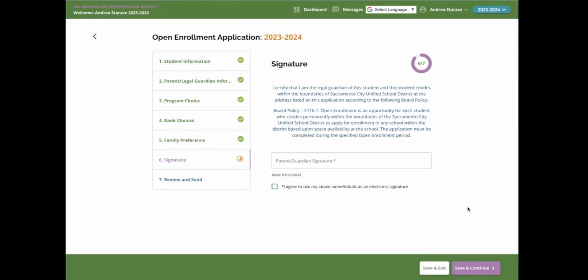Finally, you will be asked to certify that you are the legal guardian of the student and that you understand what open enrollment means. So sign your name and say you agree to the above.